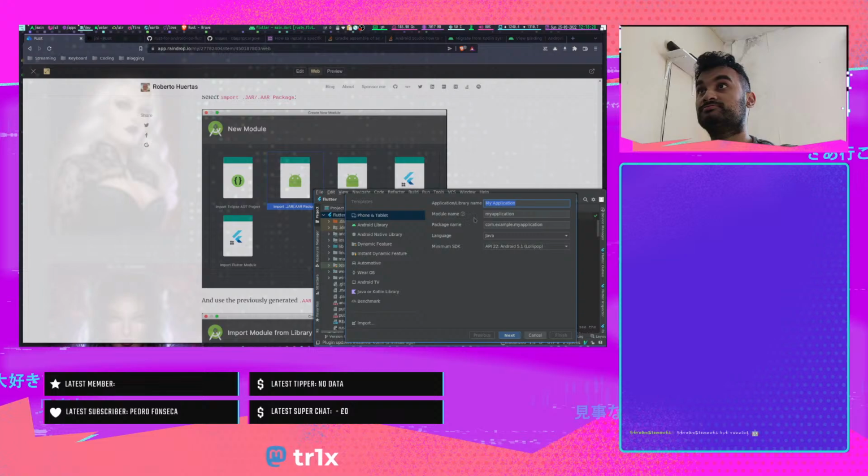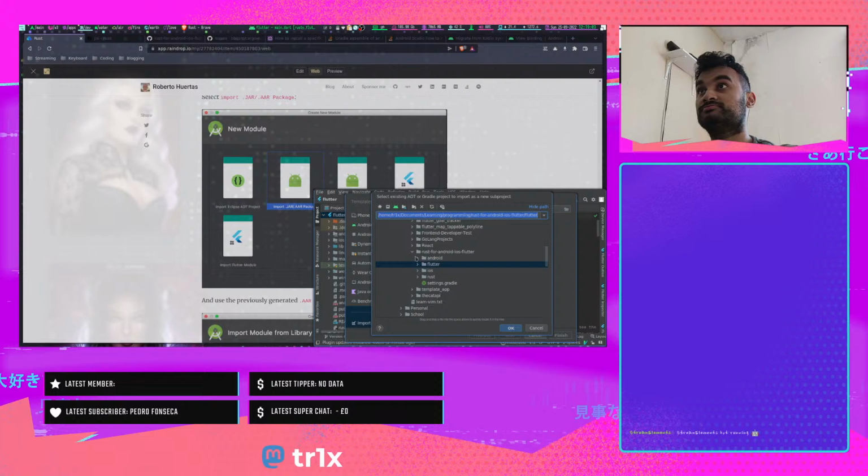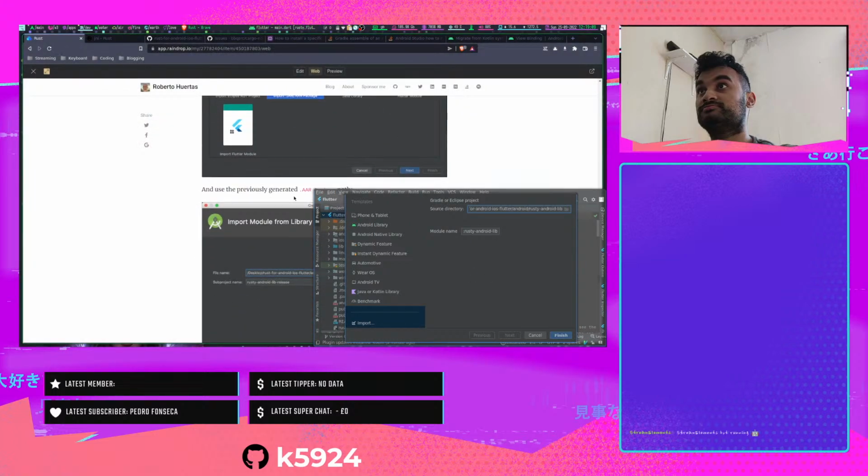new module, then Android library. No, it's import. Android library, Android native library, dynamic feature, Java or Kotlin library. No, I'll just import. Yeah, I'll just import it. And then I'll just go into here and then grab this. Right? And then it's just called Rusty Android lib.